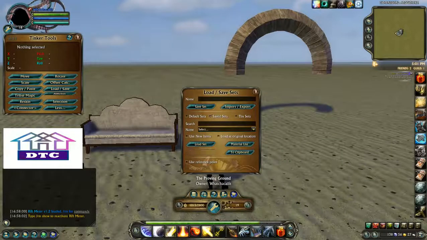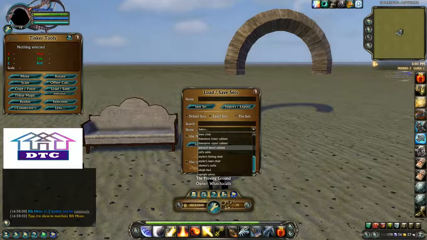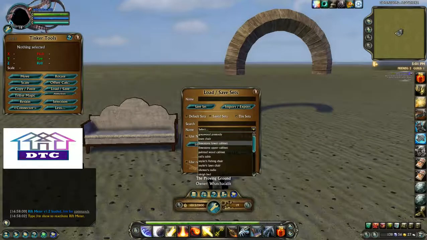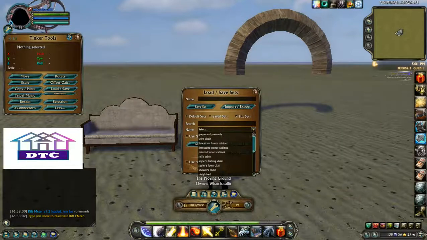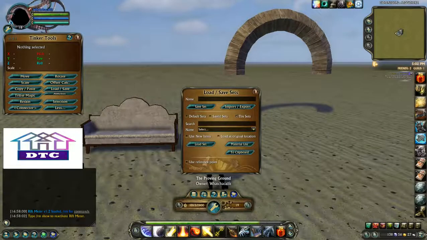And then Toolbox sets. As I mentioned, this is backwards compatible with Toolbox. So I've got some sets from when I had Toolbox installed. I think I finally got rid of it. And there are things I've downloaded from DA, and things I've put up on DA that are all in here. And they were made with Toolbox before Tinker Tools ever came out. So we'll just go back to save sets.